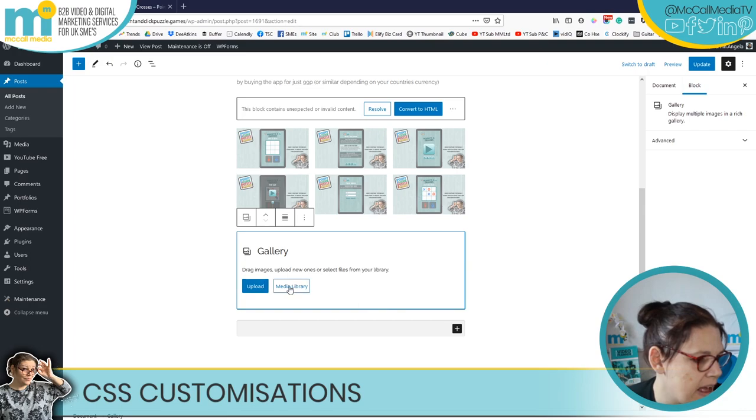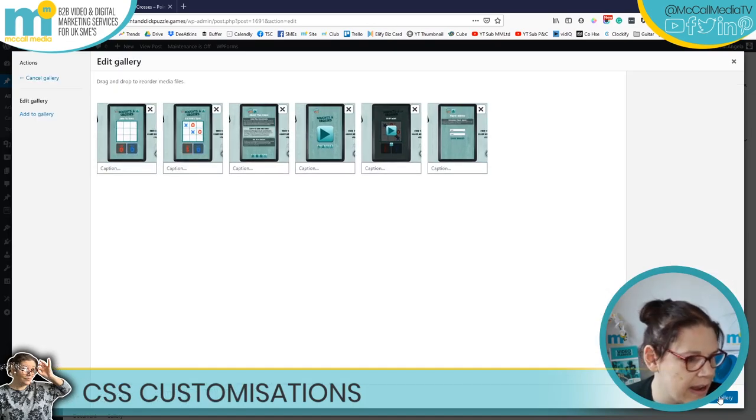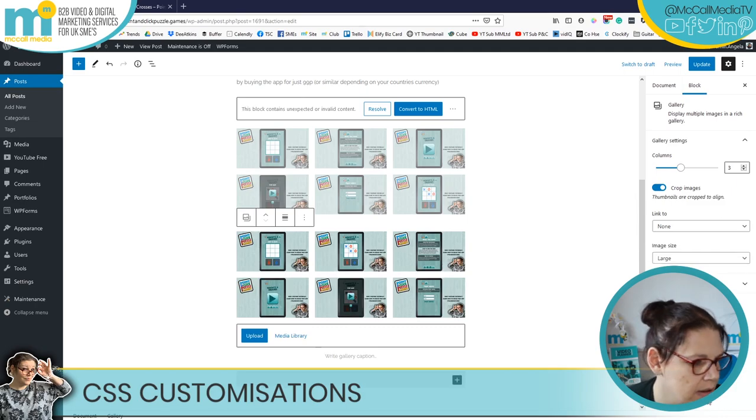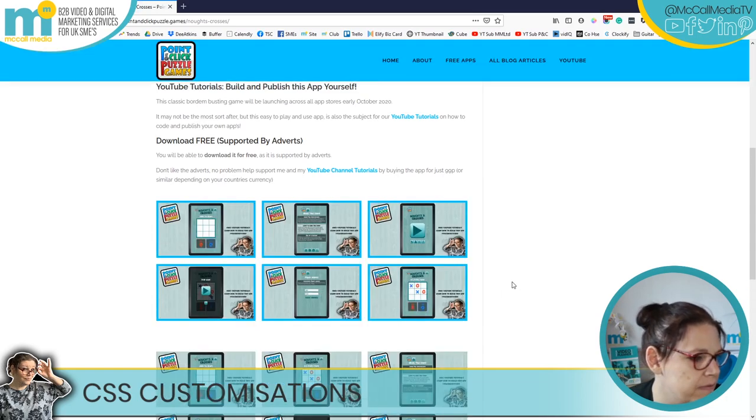Because I happen to have already uploaded those images, I'm just going to select six of them just to show you the problem that you guys will have. So you create a new gallery and you hit insert. Let me just save the page and then I can show you that it's there. This is a challenge that a lot of people face all the time.